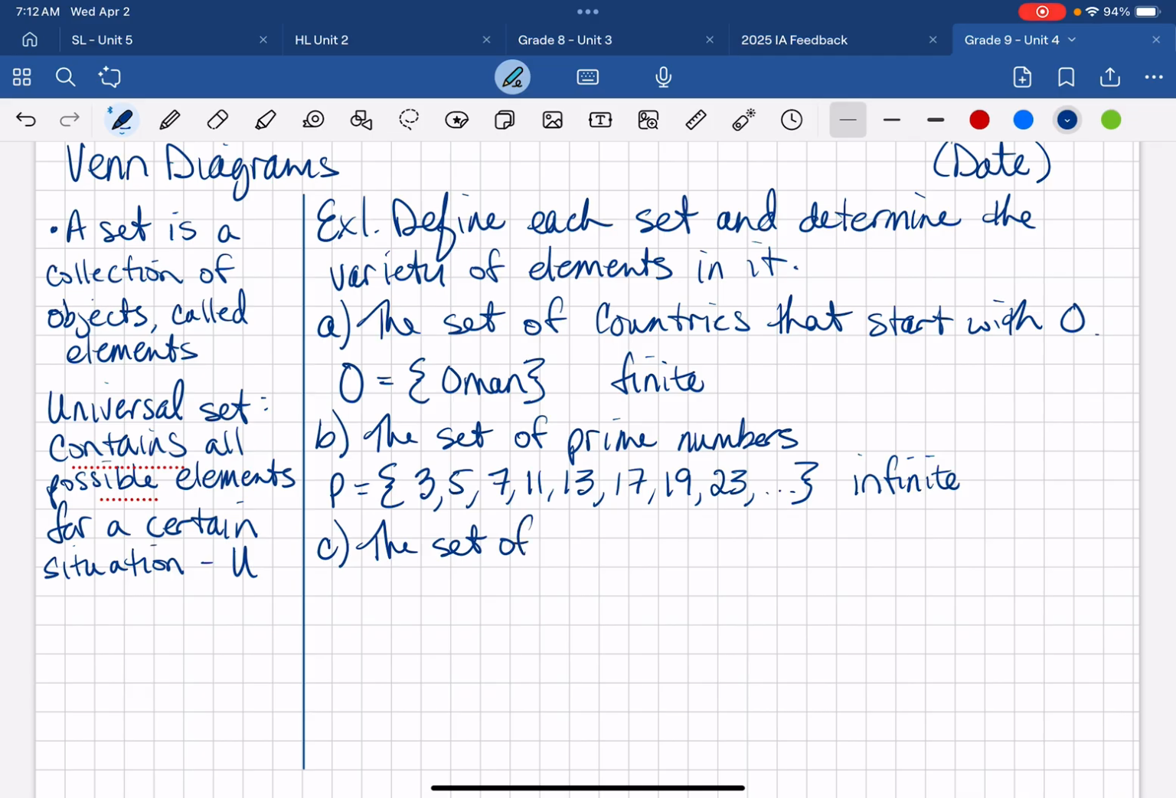The set of multiples of 4 that are odd. Now this one, you got to think of what are multiples of 4. Multiples of 4 are 4, 8, 12, 16, 20, 24, 28, 32, so on. Of those numbers, how many of them are odd?